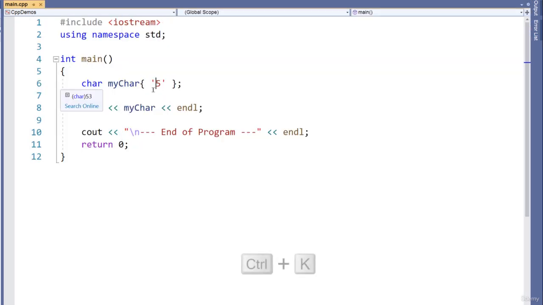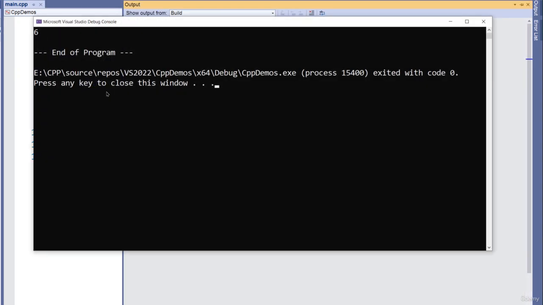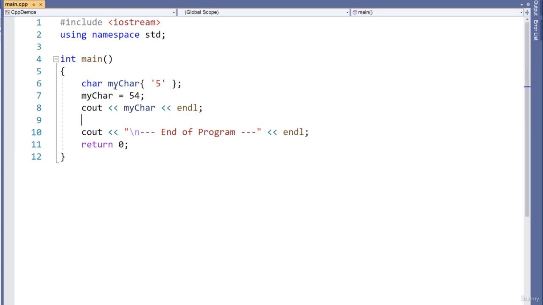I can do Ctrl-K, Ctrl-I for the information on that. And you can see we get 53, and that is converted to char basically. With this, we can see that the character 5 is represented with the ASCII code 53, and the character 6 with the ASCII code 54. Okay, so if I do 54 and I build and run, we should get 6 now. So the point of this is to not get the character 5, where we have 5 here between single quotes, confused with what we do with the assignment.